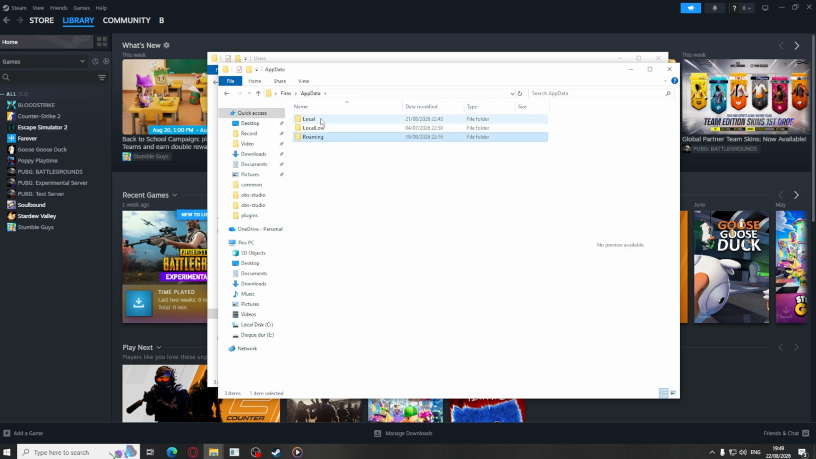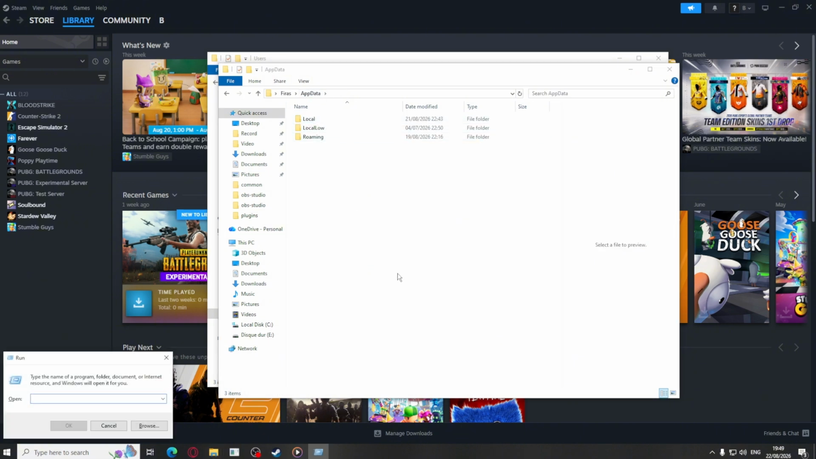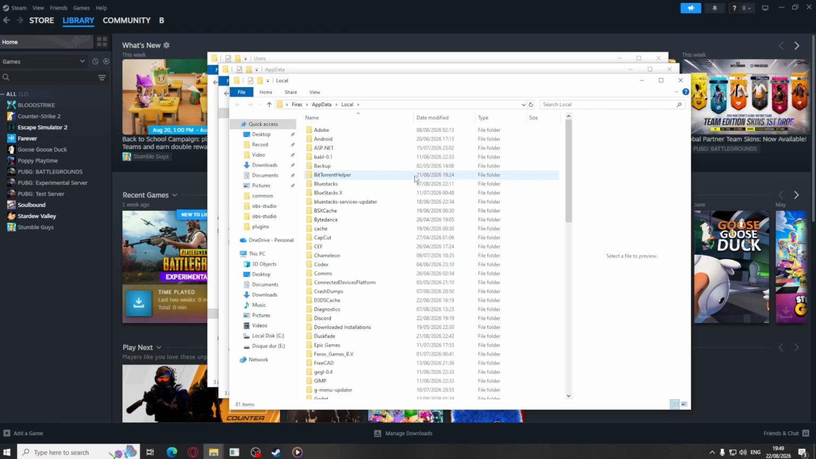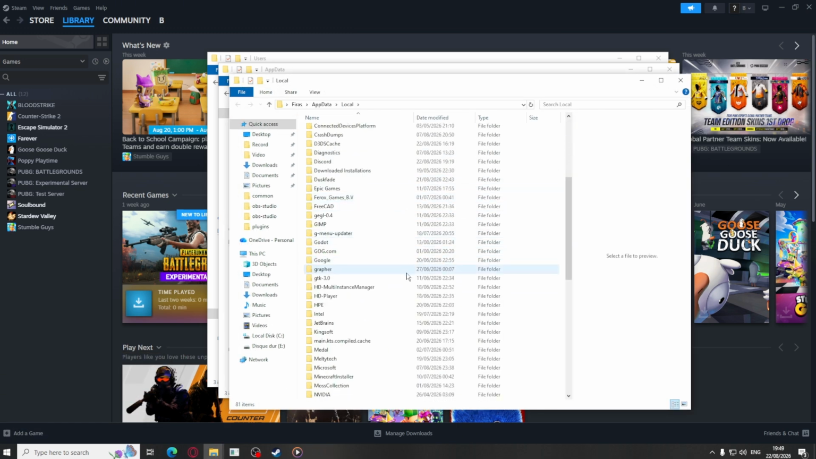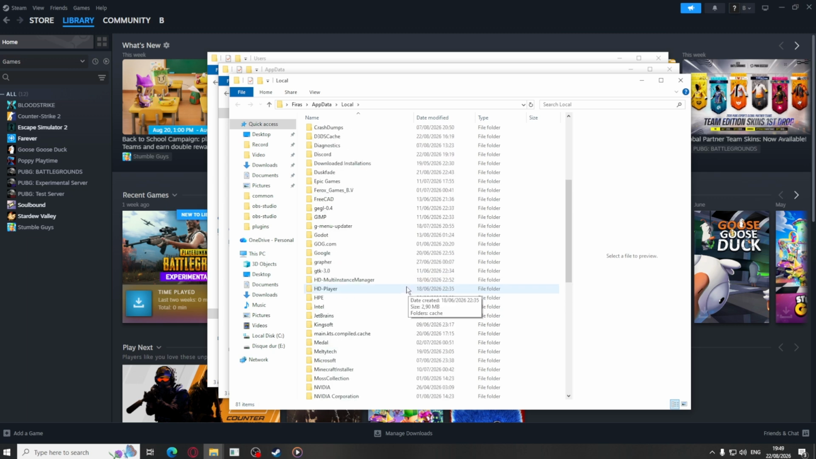Location 5. Local AppData. Press Windows R, type %localappdata%, then Enter. This is one of the most common locations for modern games, especially Unreal Engine titles. Look for a Saved or Save Games folder.